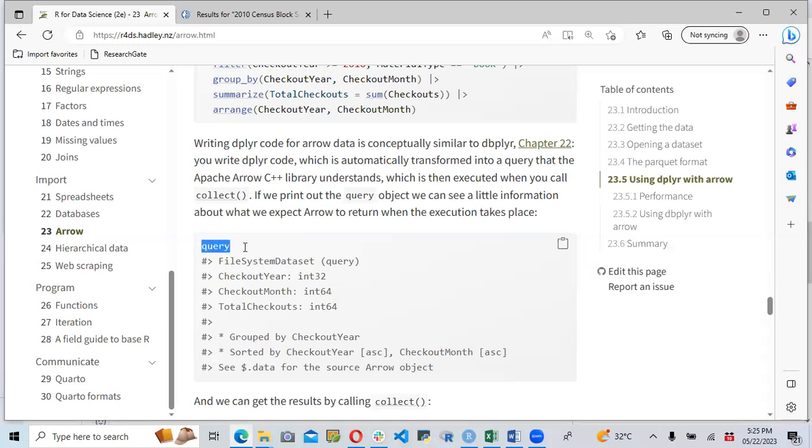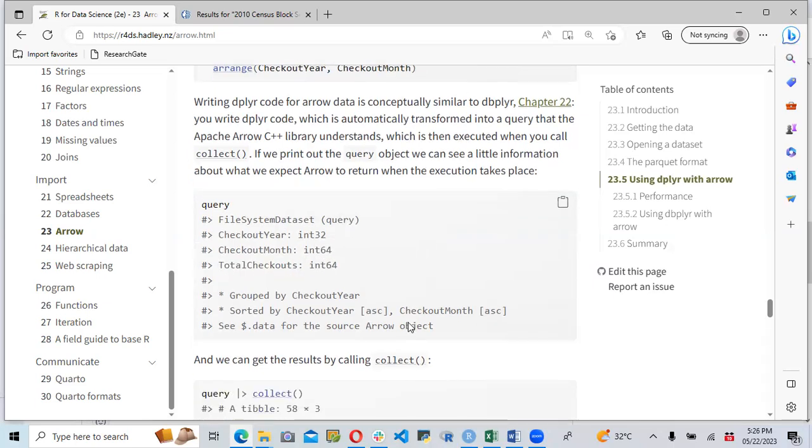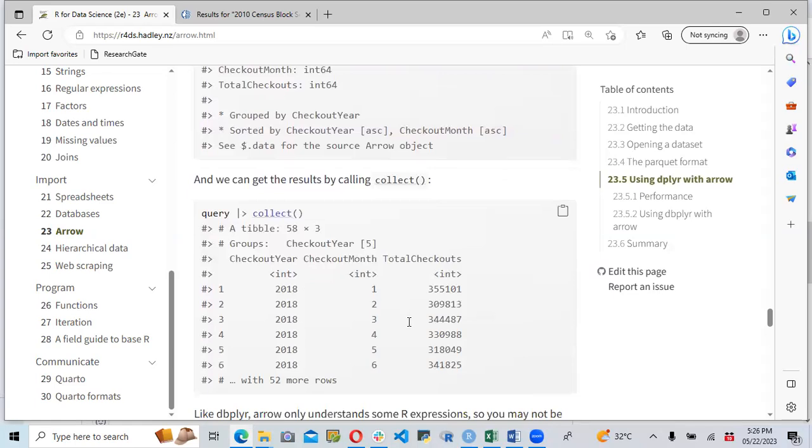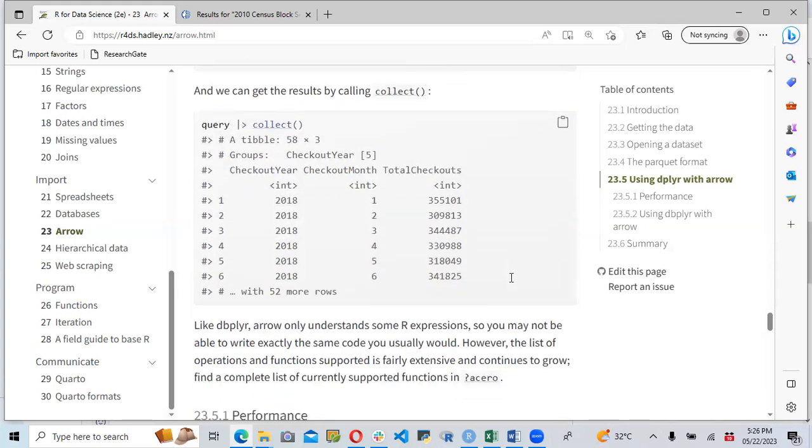Once we call the query, it shows this is a FileSystemDataset query. It shows checkout year, which is int32, checkout month, which is int64, and total checkouts, which is int64. For us to force it to actually do this computation and bring everything back into the memory of R, we just pass query and then say collect. Once we say collect, it will pull everything down into memory, so we can see the checkout year, checkout month, and total checkouts.